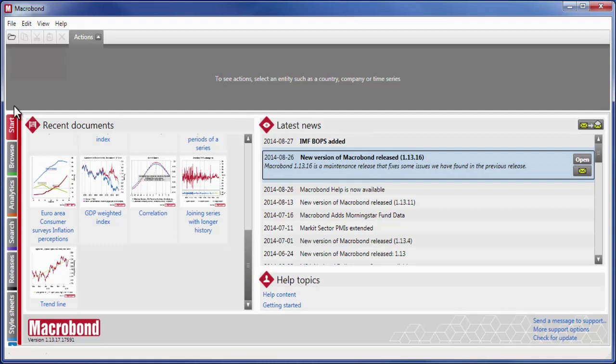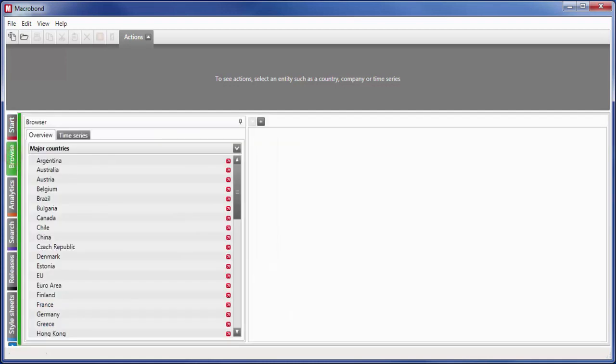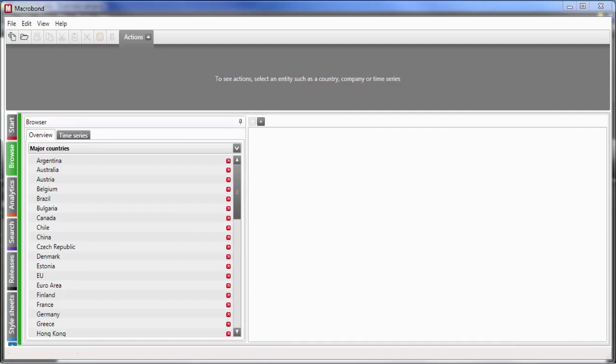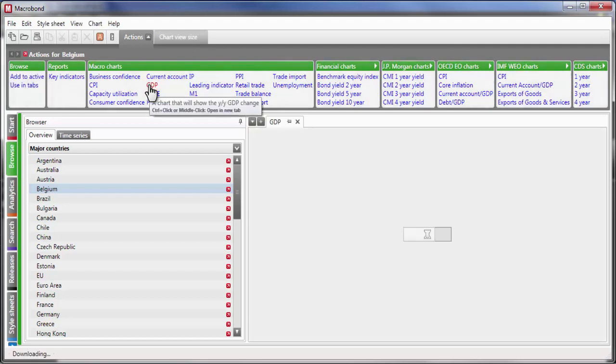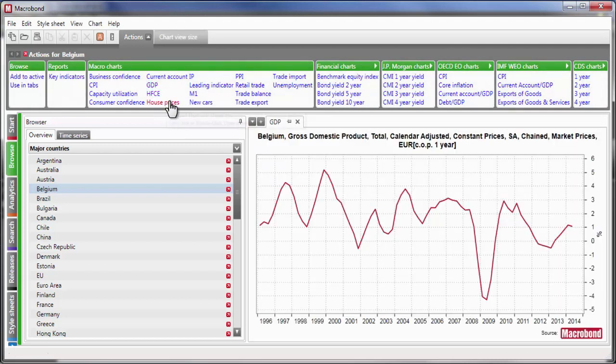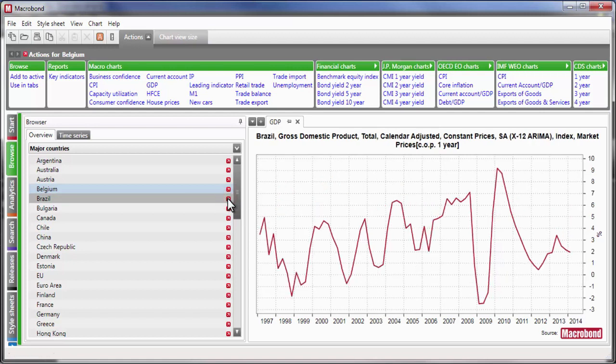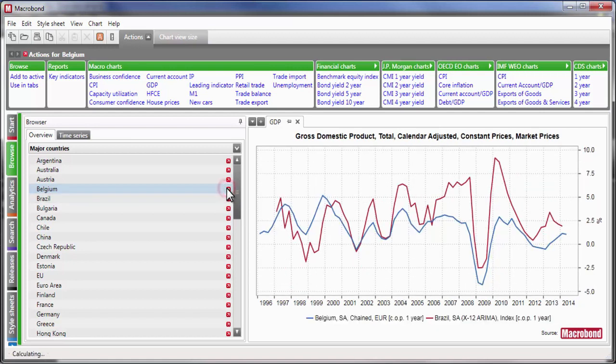With the Browse activity, you can easily find, compare, and visualize data from the database. There are a number of ready-made charts and reports to choose from. You can, for instance, view a chart of the GDP for Belgium by selecting Belgium and then GDP from the Actions tab in the command bar. Then you can easily switch to another country instead, or show the GDP for both countries in the same chart.